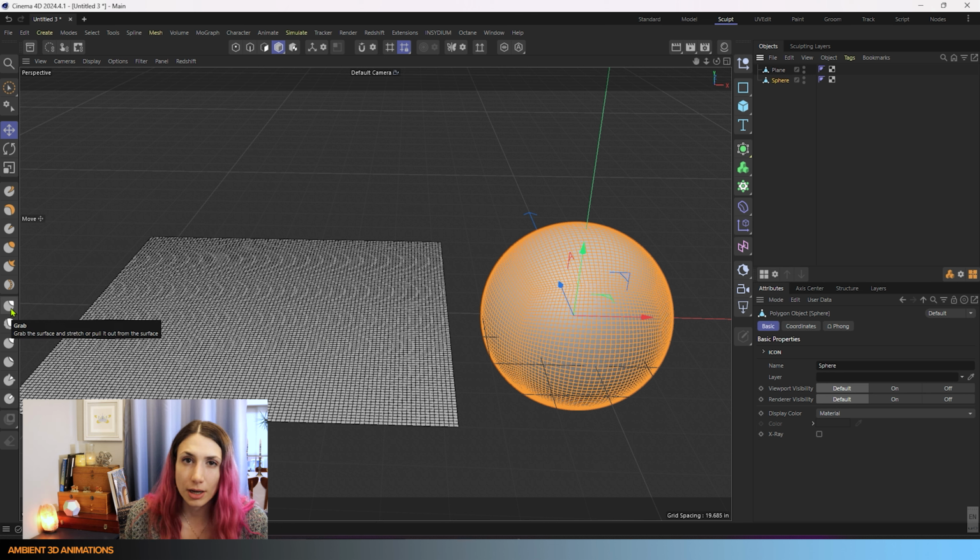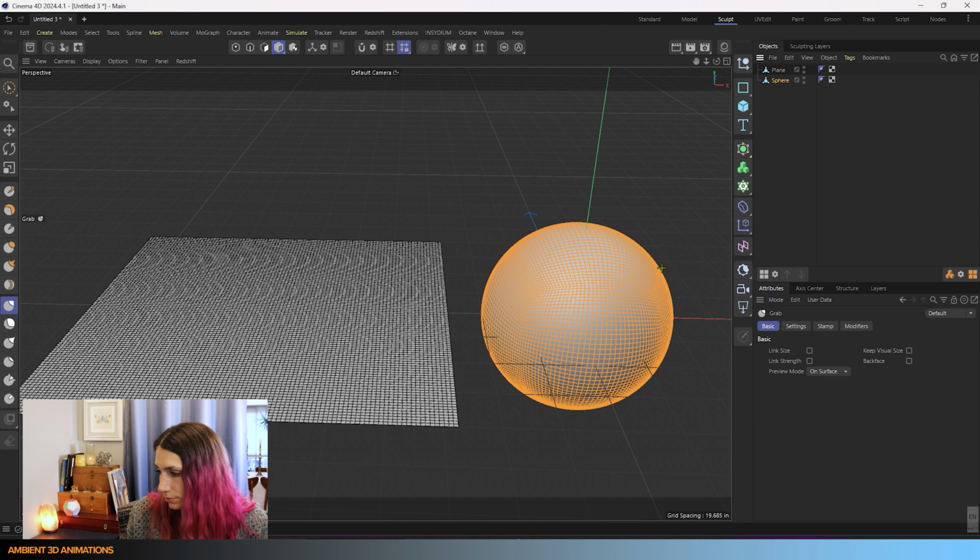So if you are from a ZBrush background, it's good to know these tools are helpful inside of Cinema 4D. Let's go ahead and get started. So I've selected my grab brush. This is what we are going over for today.